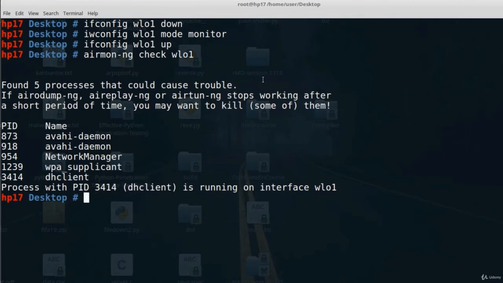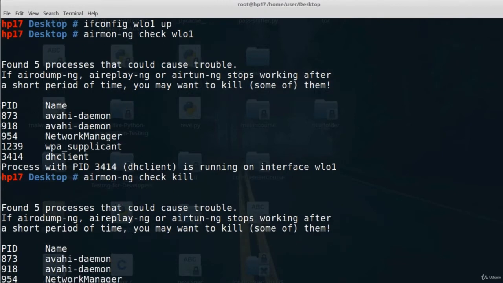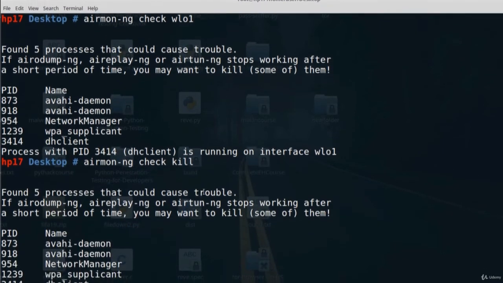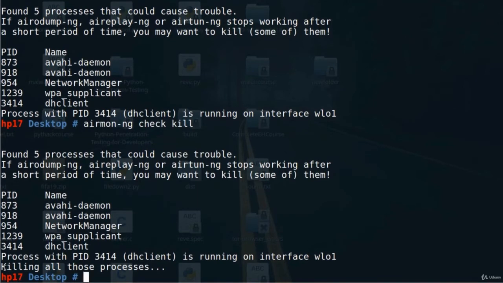Now this means that if we run into any problems during our process of gathering the 4-way handshake with the password, it could be due to these processes still running. So we're just not going to risk that, and we're going to kill all of those processes straight away. How can we do that? Well, we can type airmon-ng check kill. Once you type this, press enter. It will also tell you that it found 5 processes, but down here it will also tell you that it is killing all those processes. So now we shouldn't have any problem running our other tools.